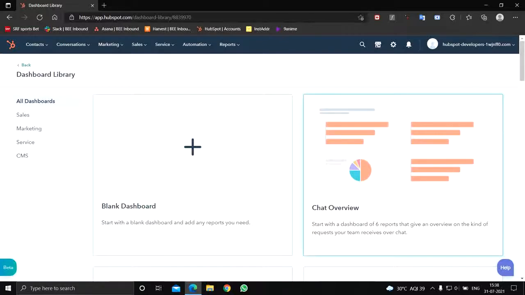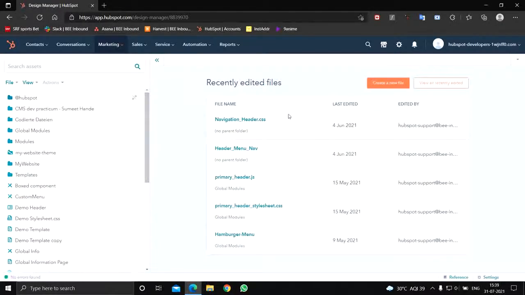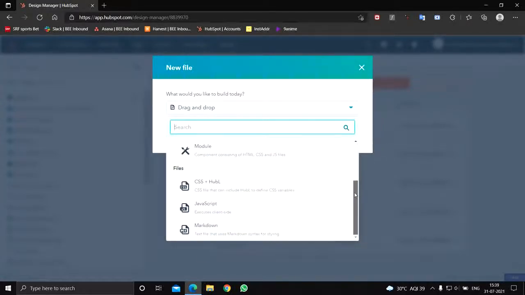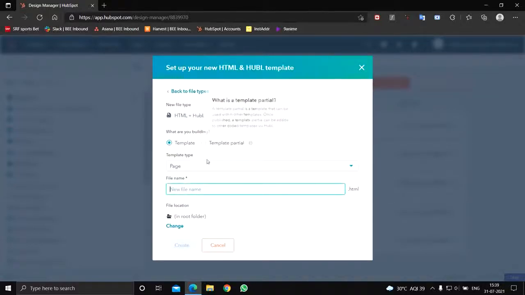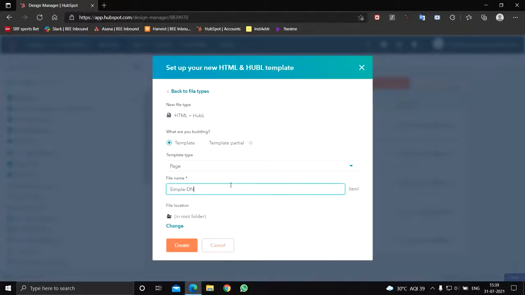To create coded templates, we first need to navigate to the design tools, which is under the marketing tab. So we head over to the design tools, and now we need to create a new file. We will create a new file, which is going to be an HTML plus HubL file, and we click next. This is going to be a template which we'll use for pages. Let's call this simple DnD, and then let's create.